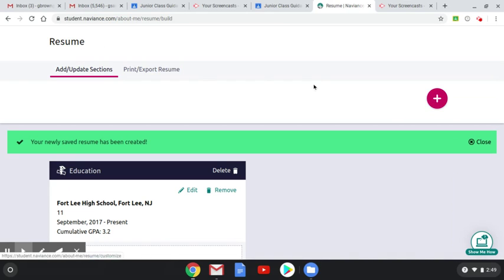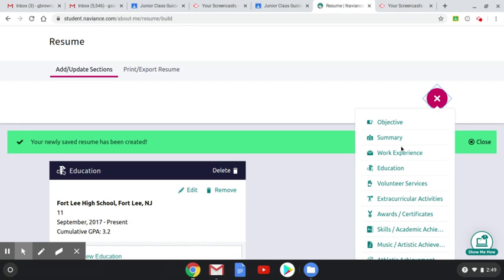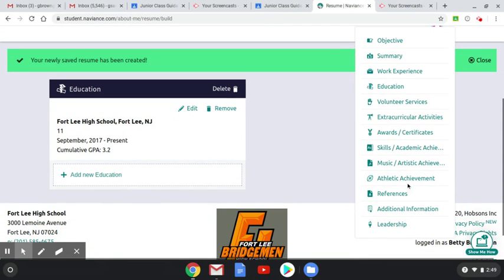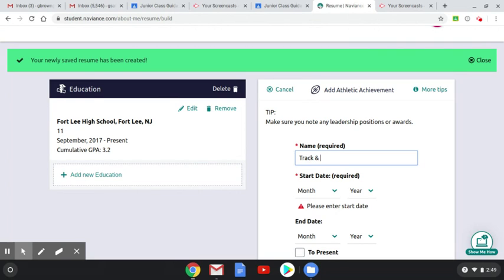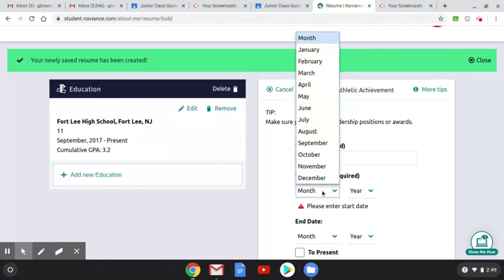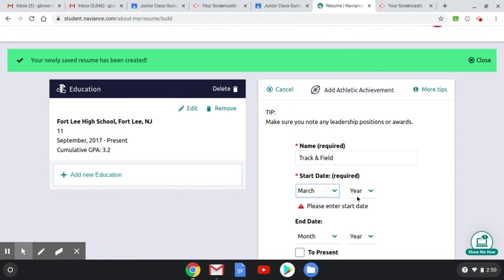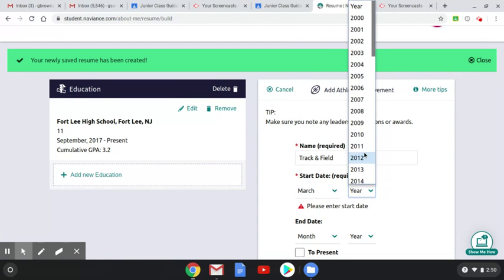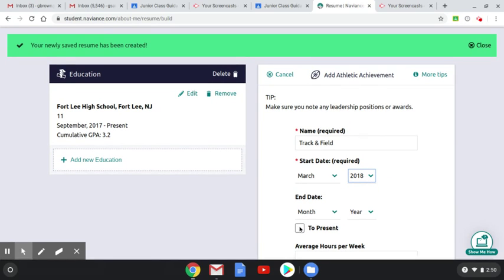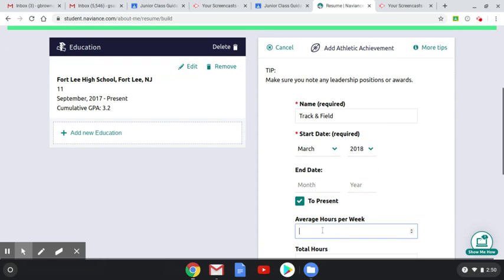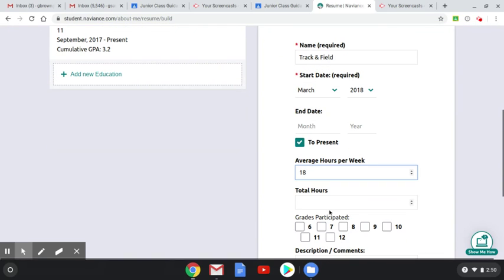So you click on Add and Update, click the Add button. Maybe in this case, you'll put in athletic achievement. You can add that. So you'll click on athletic achievement. You can type in, if you're track and field, when you started. So let's say you started in March of the year 2018. And then you're still participating in this sport. So you can put to present. And maybe typically hours per week, you can do 18. You don't have to put in the total hours since you're currently still working towards that.